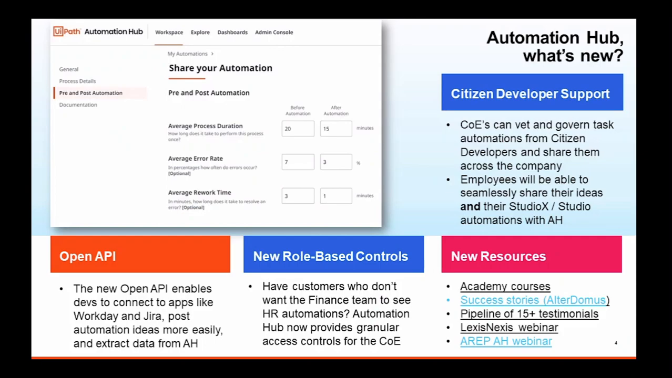And finally, we have a bunch of new resources, stories, etc. that have come out since 20.4. So there are now Academy courses for Automation Hub. There's a bunch of different success stories on the website that mention Automation Hub and Task Capture for that matter. We have a pipeline of 15 plus testimonials that we're working through. There've been recent webinars with LexisNexis and in the A Robot for Every Person series that the Americas team has put on. Lots of great content telling the story about how Automation Hub helps COEs to scale.